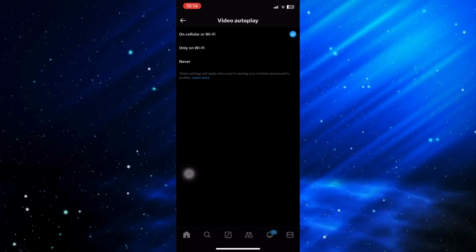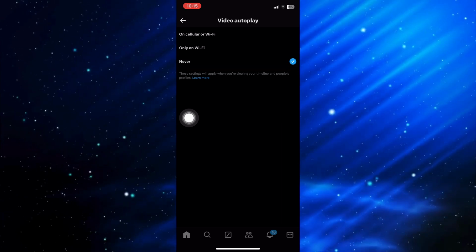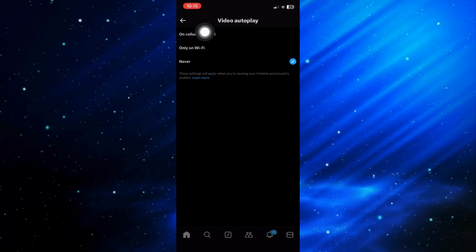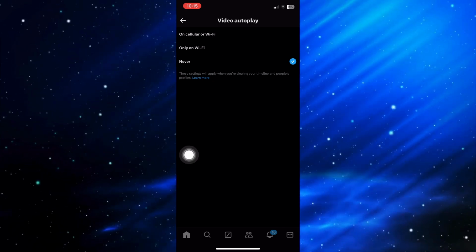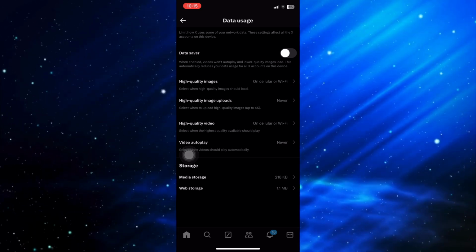If you want to completely turn off this feature, you want to click on the never option right here. But if you want to choose one of these options, you're free to do so. So by doing that, you have managed to turn off autoplay on Twitter.